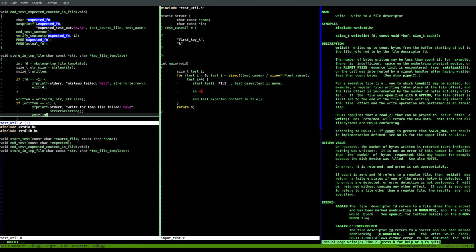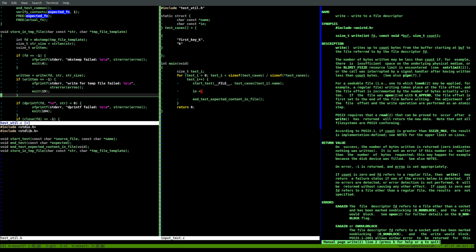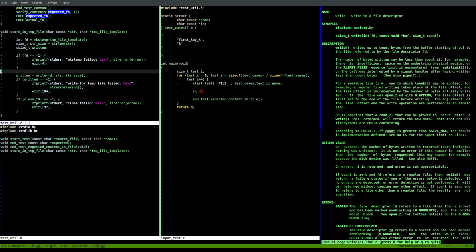19. Okay. Write it. Okay, so we don't want this one anymore. Oh, we can just reuse the last one. Use this. dprintf. Close. Write for, let's actually tell what the temporary file is. Temp file template. Okay.